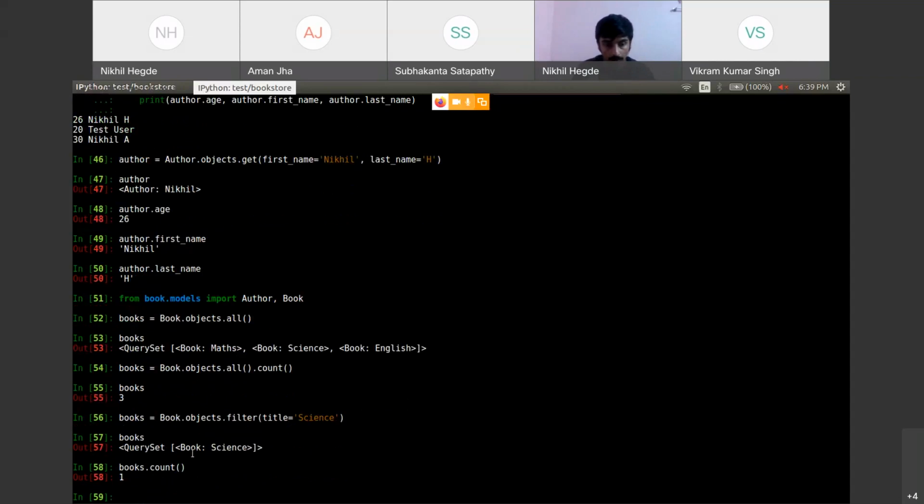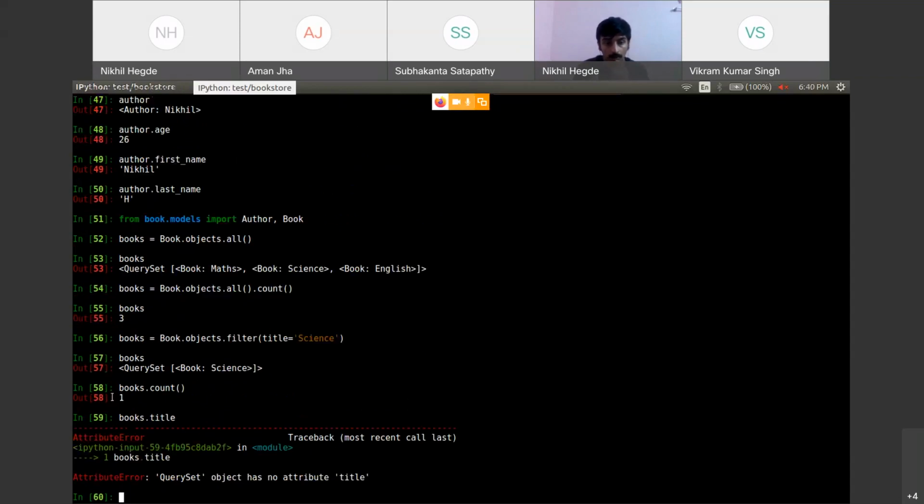But if you want to iterate through this object, now you can't use books.title. The reason being, it's a query set because you have used filter. Whenever you use filter, you have to iterate through the query set. Even if the number of objects is only 1, you cannot access that title directly. For that, you need to do the same step again.